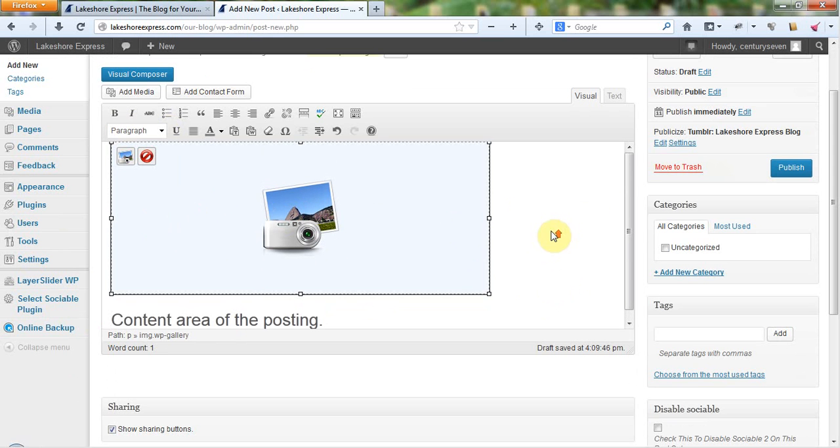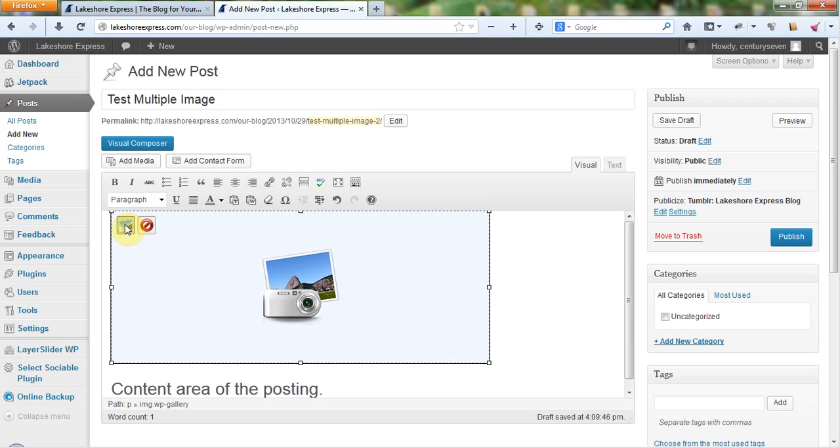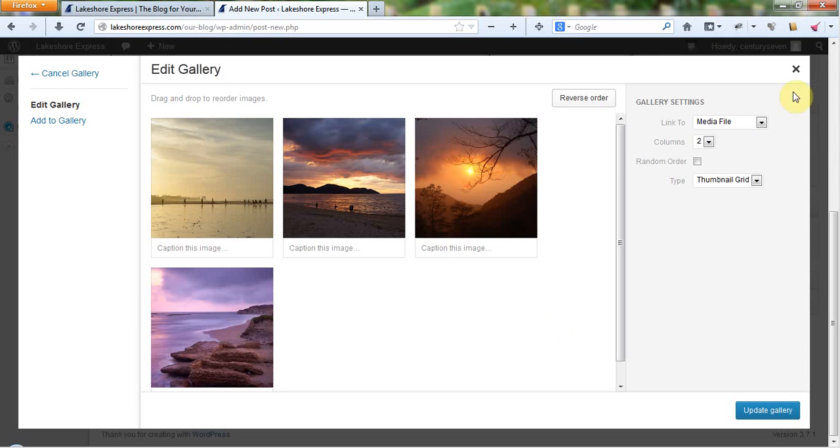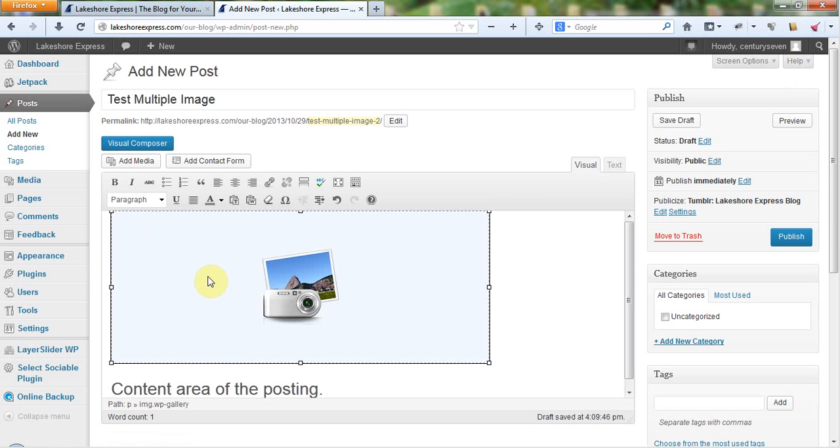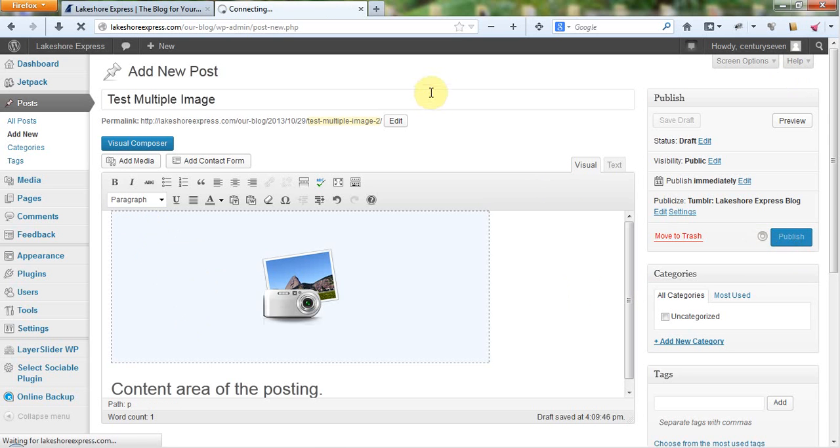This is your gallery, and if you want to edit that gallery, you can click right here and come in and edit that gallery. You can give captions to the images. You can remove the images. You can even reverse the order. And if I wanted to delete this gallery, I would click on this right here, and that would delete the gallery. But what I want to do is publish it, and then come out to the front, and let's see how it looks.